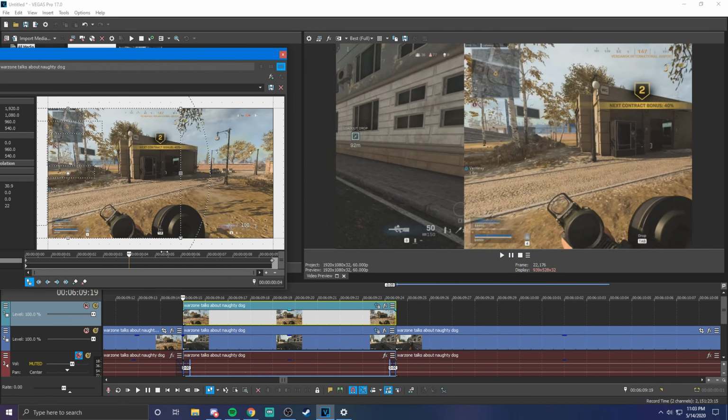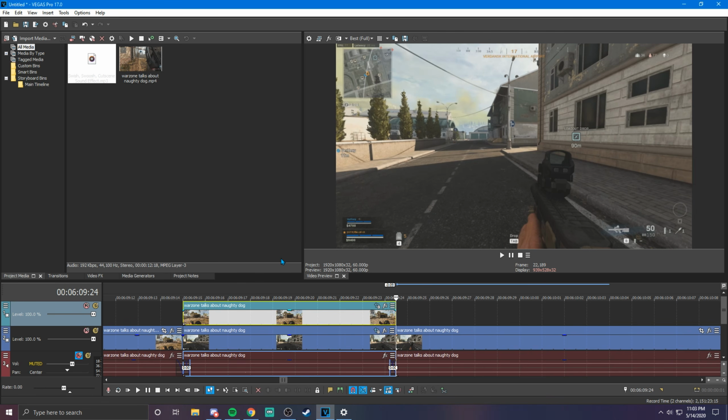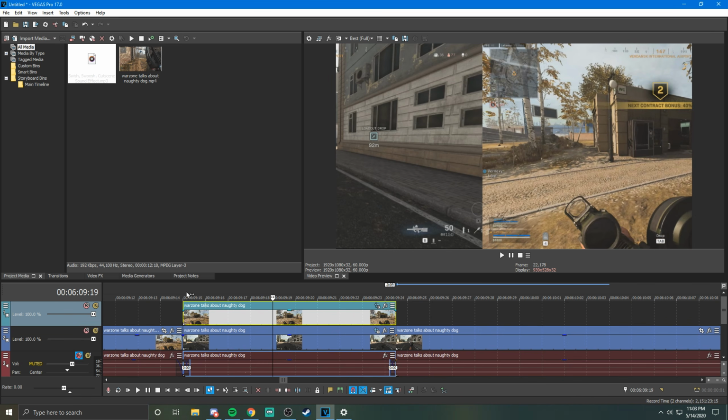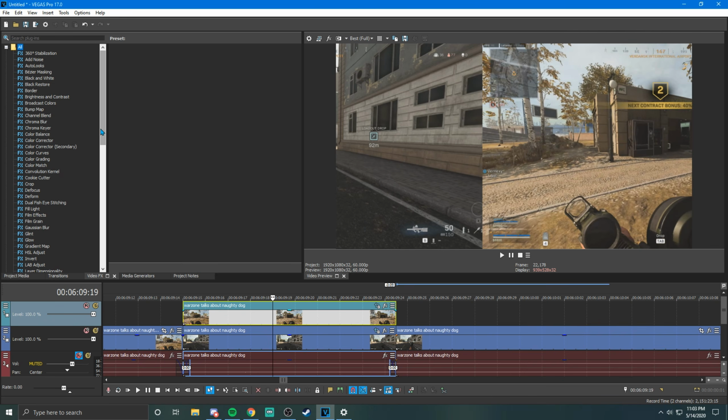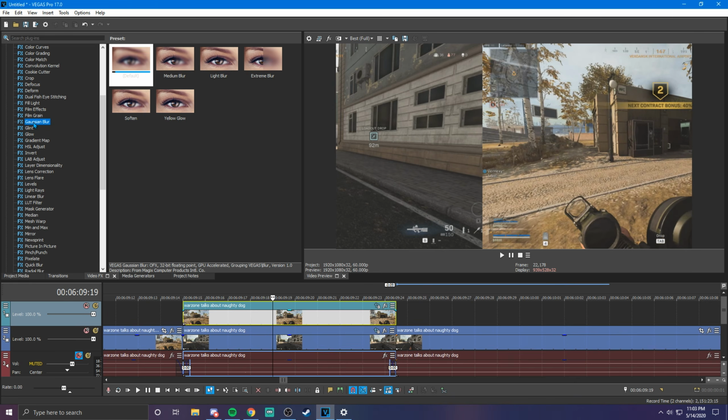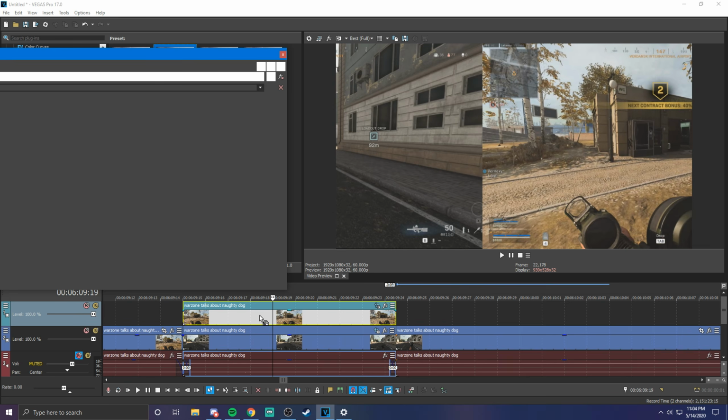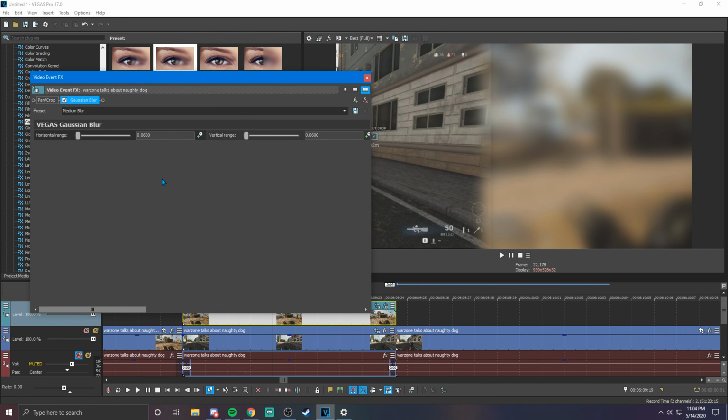Just like that. Now, how to make this look even better? The next thing we want to do is go to our video effects. There's a couple ways you can do this. I'm just going to go over one of the ways that I normally do it, which is with Gaussian blur. I think there's other blurs you could choose from here, but we're just going to go with Gaussian blur. We're going to do medium blur, and I'm going to drag it to the top clip first. As you can see, it's already taking effect. And you can edit this to look as blurry or non-blurry as possible. Totally up to you.